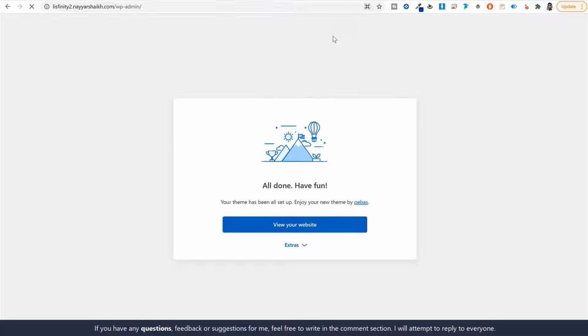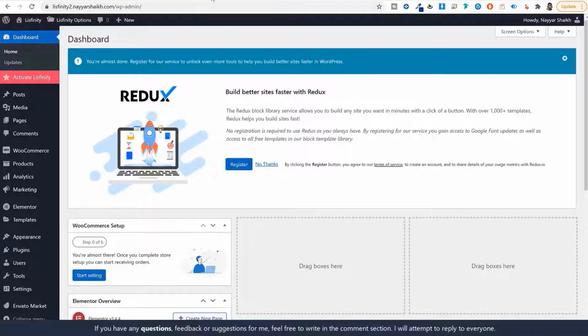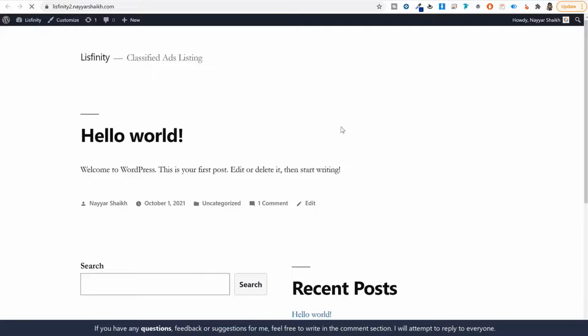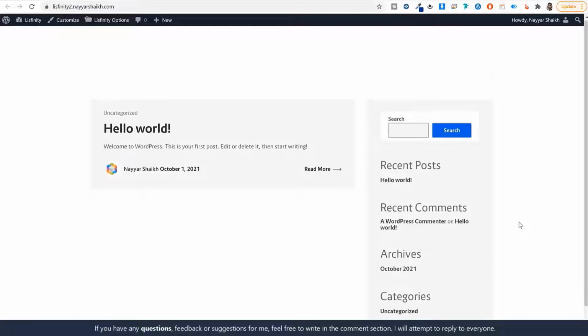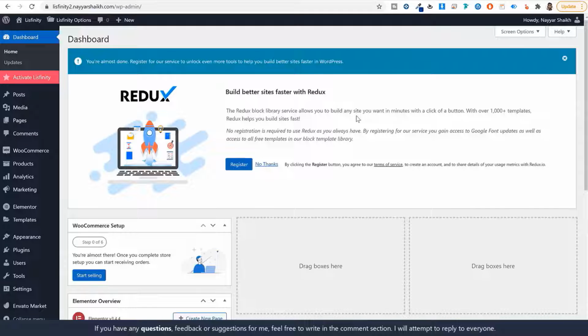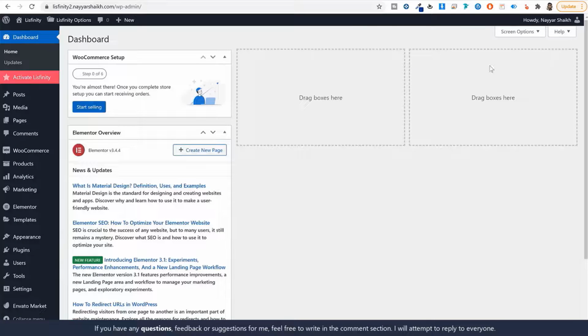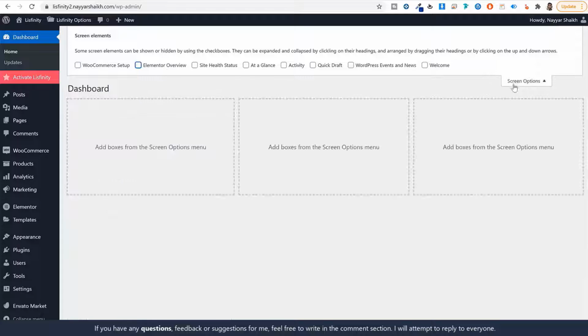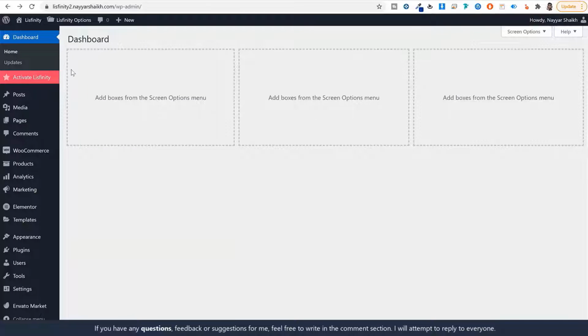You can again come back to your dashboard. And now if you go back to your website and refresh it, the style of your website will be changed, as you can see. Now the very first thing that we'll have to do is, first of all, let's get rid of all these things. We need to activate this theme. So click on this button, activate Listfinity.